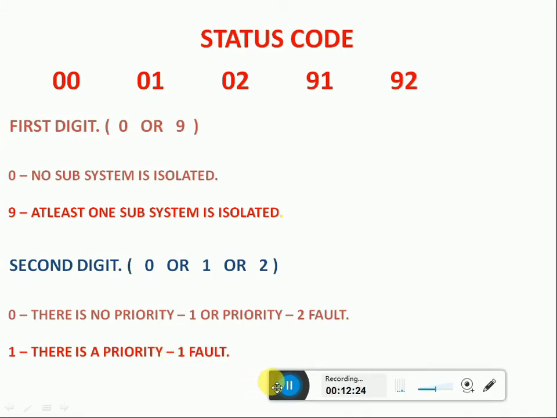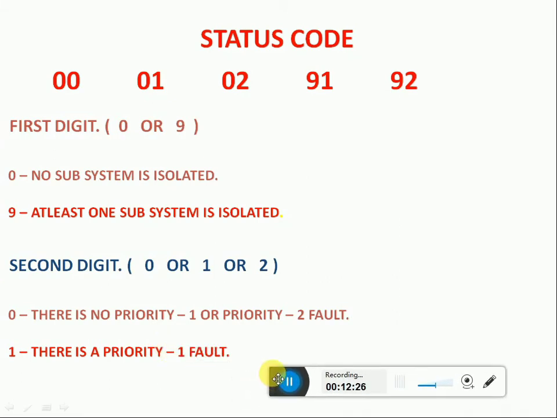This is status code. In status code, two digits will be there, like 00, 01, 02, 91, 92. If the first digit is 0, no subsystem is isolated. If the first digit is 9, at least one subsystem is isolated. If the second digit is 0, there is no fault. If it is 1, at least one P1 fault is there. If it is 2, at least one P2 fault is there.